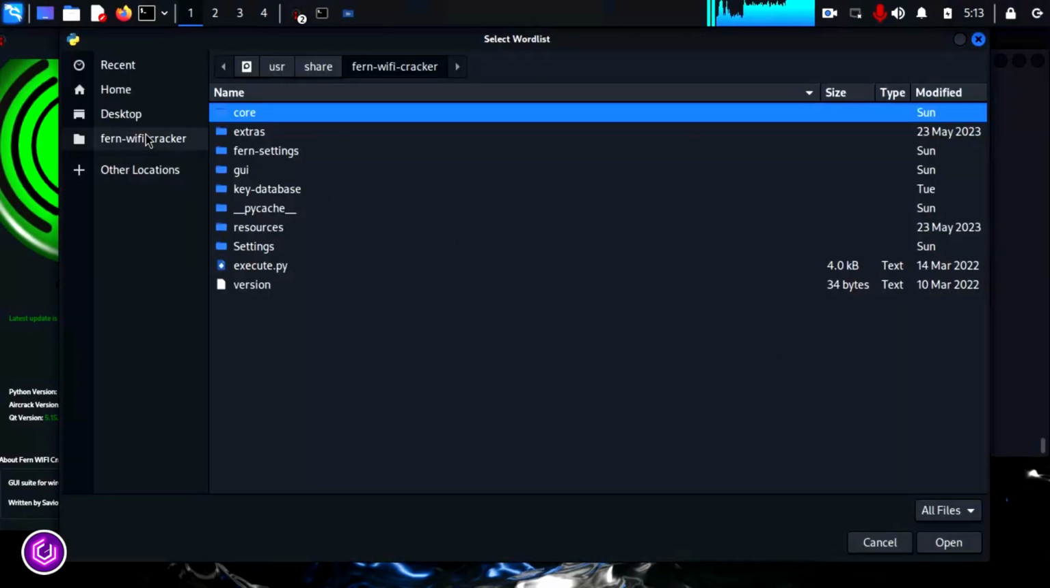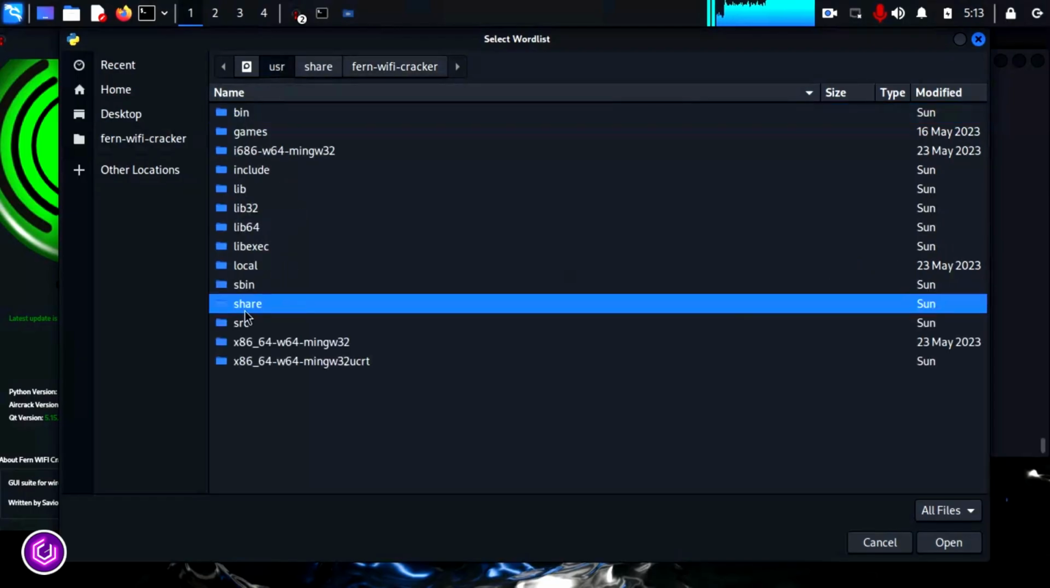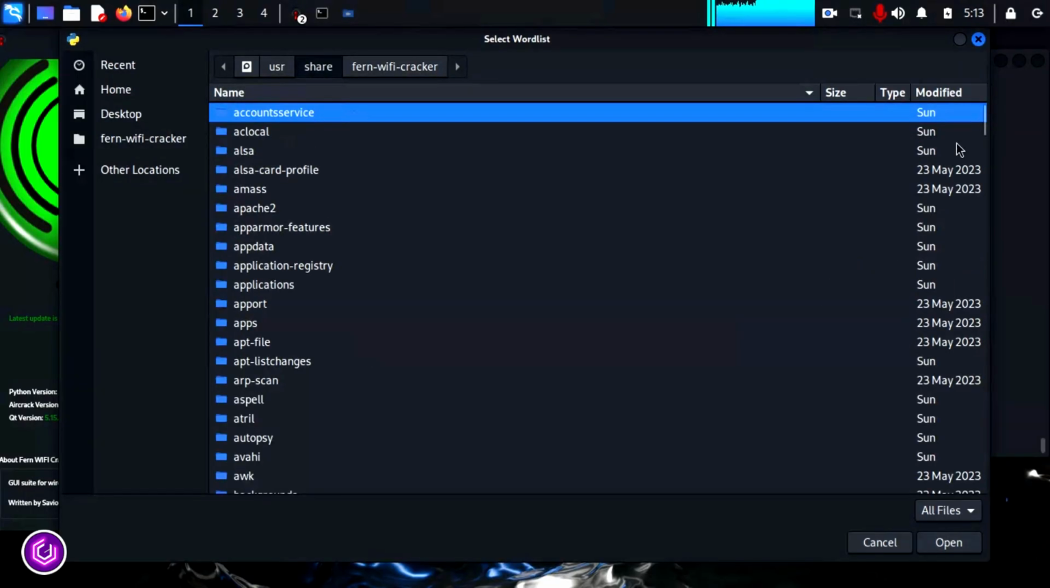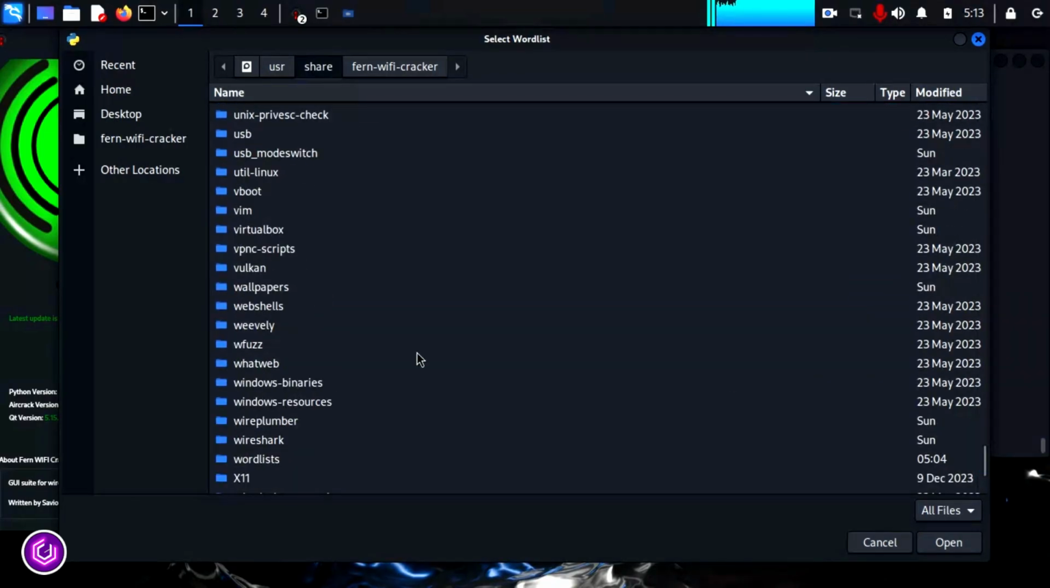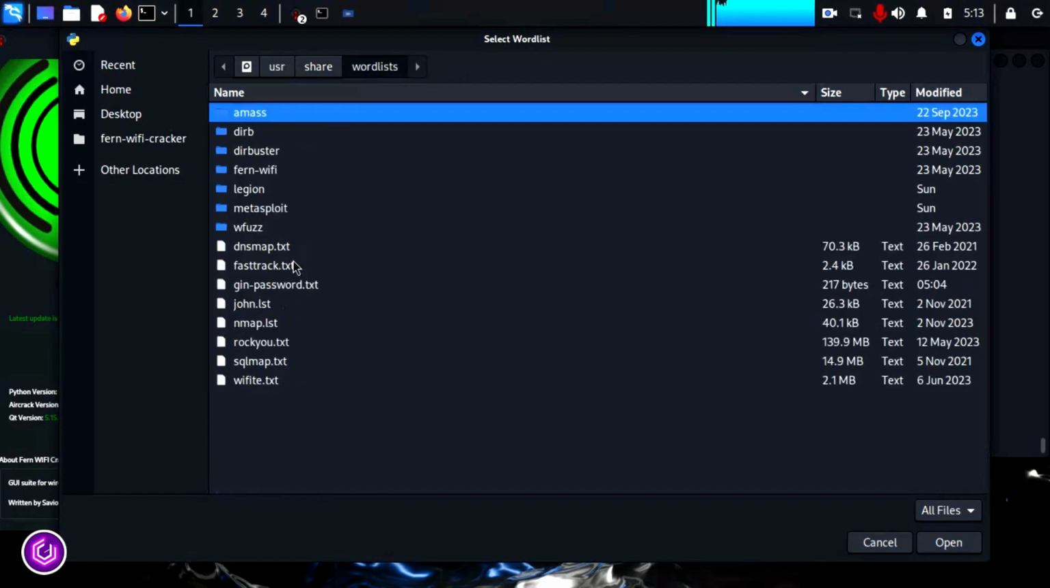From within Fern, we have to select the word list we are going to use for the attack. Click on the Browse button to locate this. Navigate to the user-share-word lists folder and select your text file. In this example, mine is the gin-password file. That has now been populated.